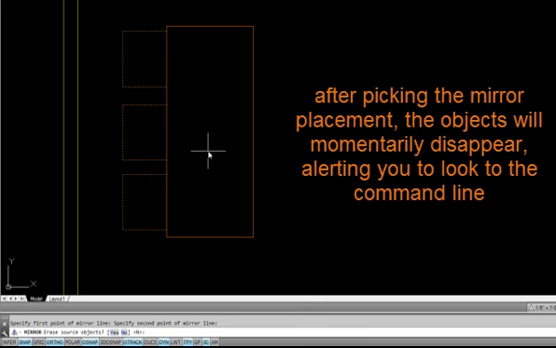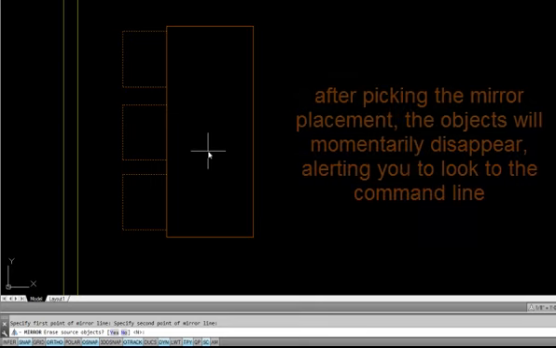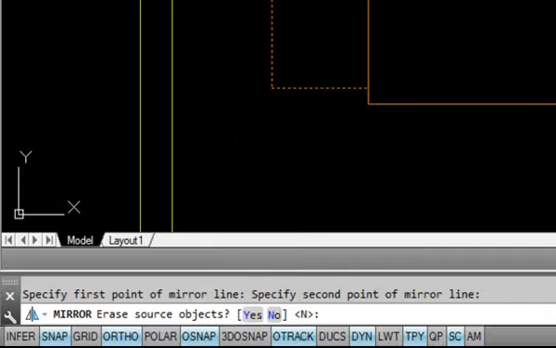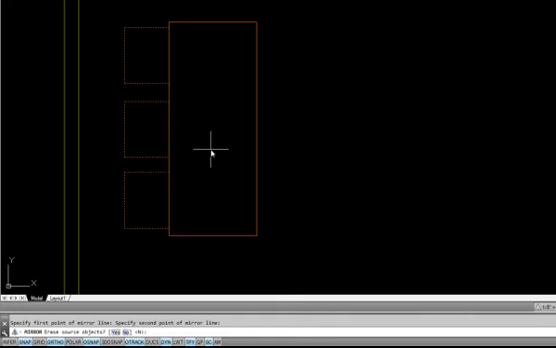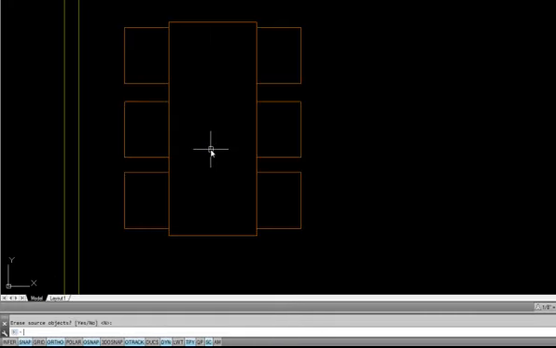Notice that the objects momentarily disappear. Look back to your command line. It says, mirror, erase source objects, yes or no. If you're copying the objects, you're going to pick no. If you're simply moving the objects, you can pick yes. In this case, we want to copy them, so no is the correct response. We'll hit enter, and now we have mirrored the left side of the dining room table chairs to the right.